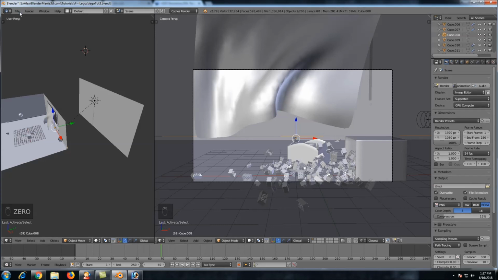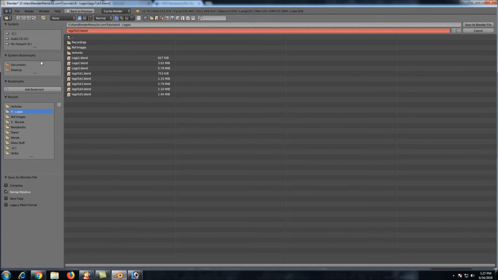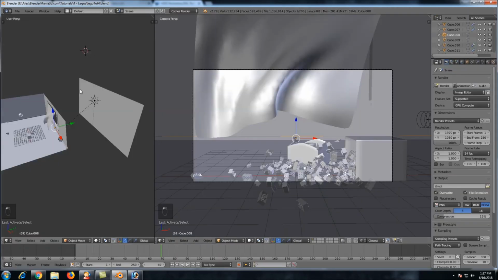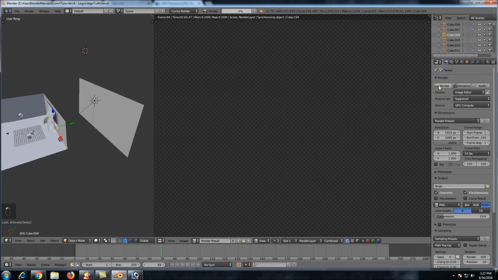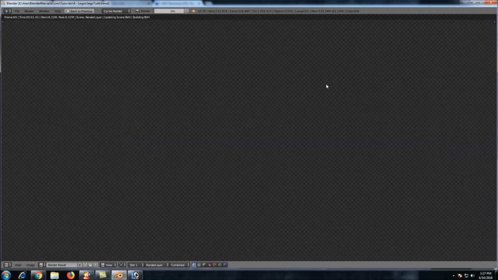GPU compute. I'm going to save this quickly before. File, save as, Lego Tut. I think I'm on 4 now. Save it. And then I'm just going to click on render. It's going to render one image. I'm going to let this render out, and I will be back when it's finished rendering. So, all right, I'll be right back.